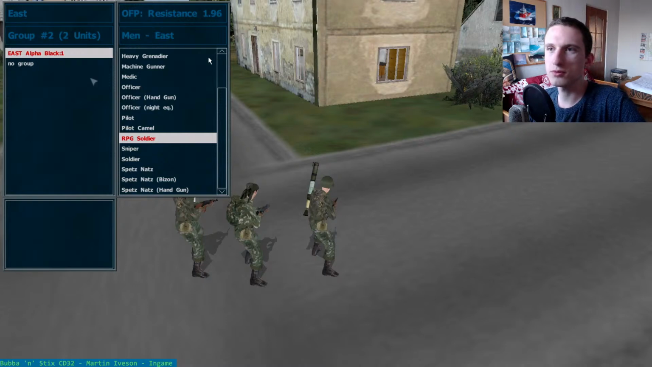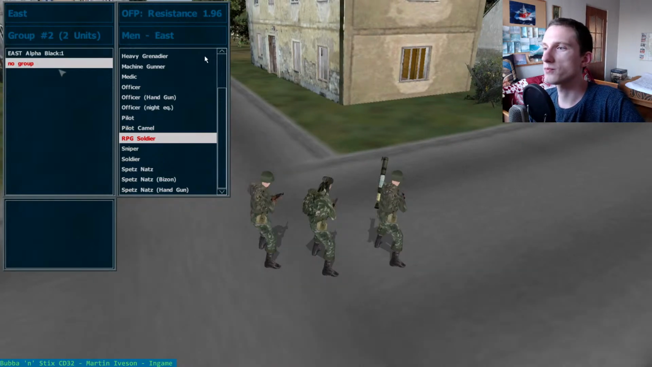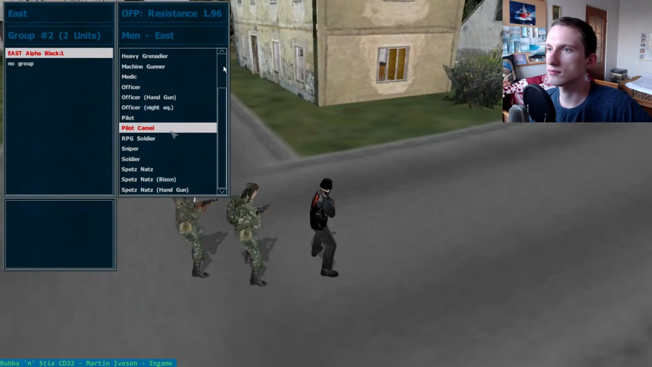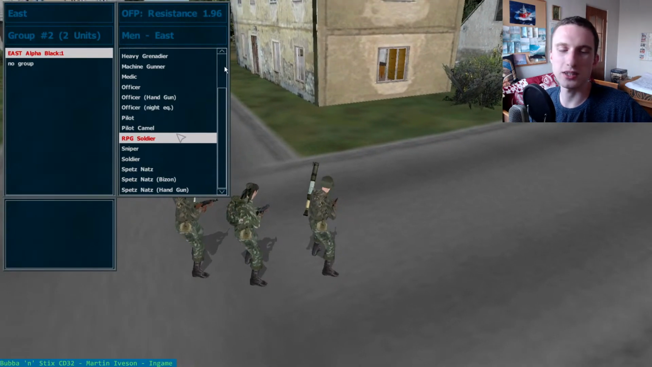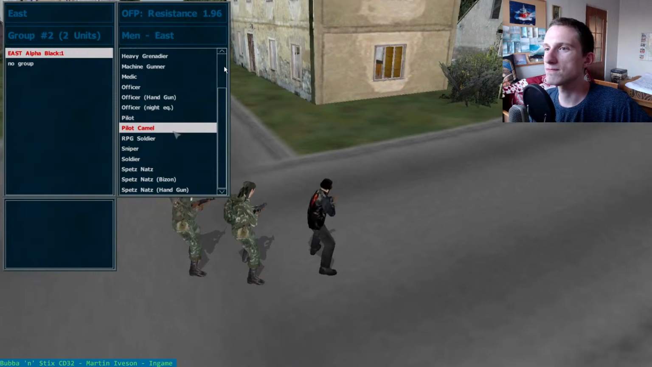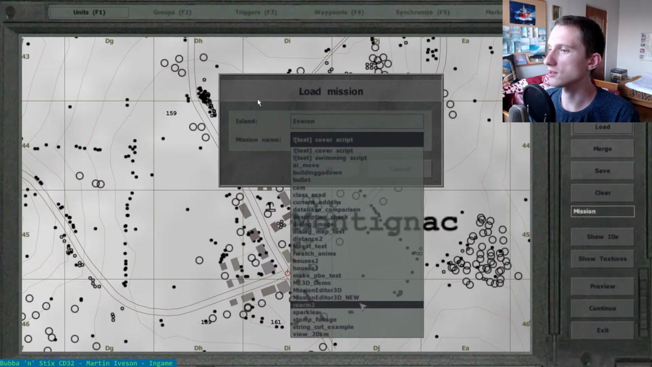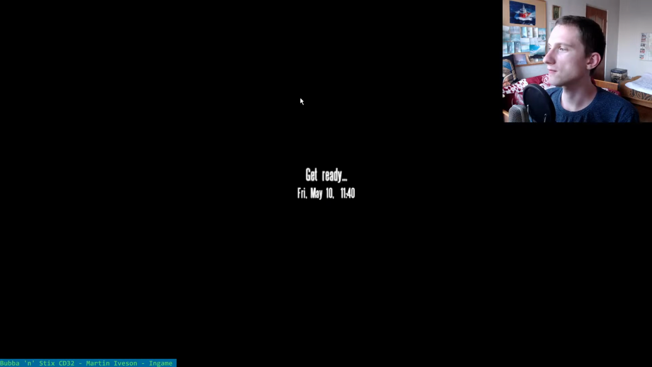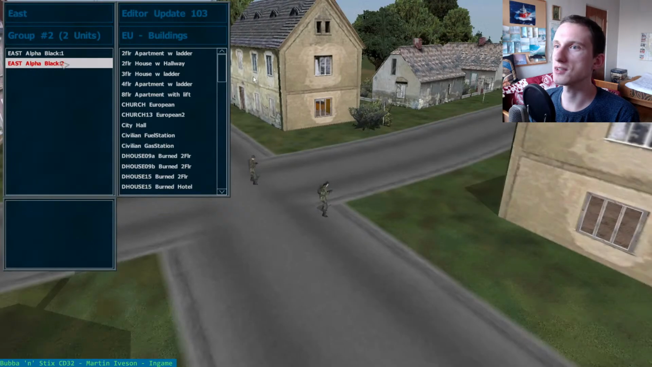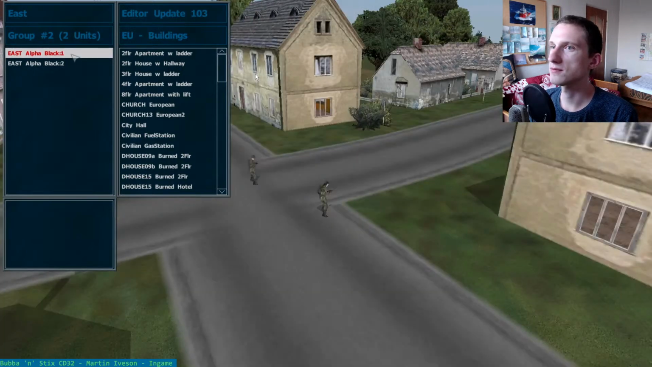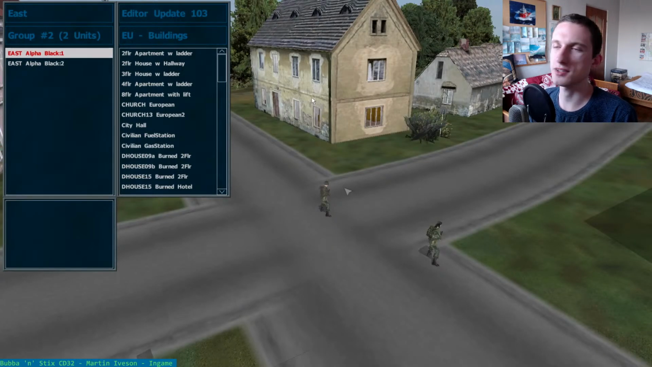What is no group? Oh, so when you create a soldier with the create cam command, it's like a dummy soldier. If I restart the mission, if I load it and preview, then it's going to be a normal, alive soldier. So when I'm creating the soldier on the fly, it's a dummy.